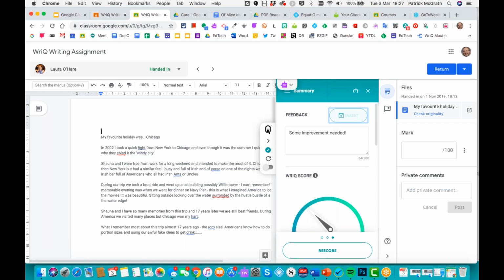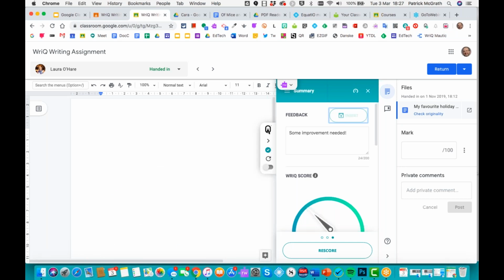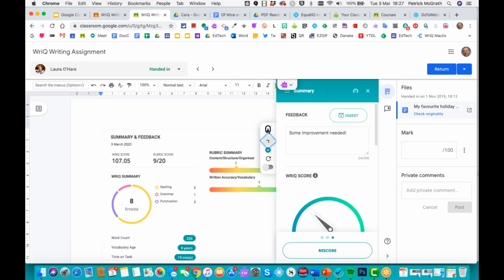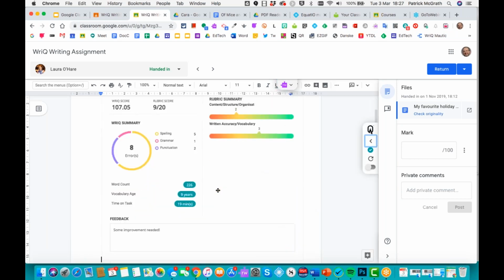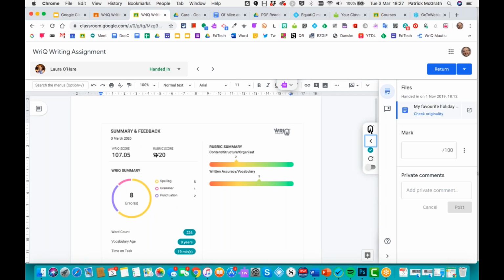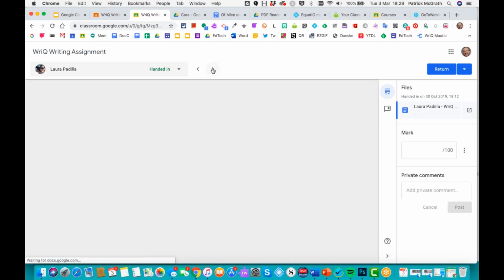So I'm literally only about 6 clicks in from marking a full piece of English writing here. What it's doing now is taking all of the feedback and adding it into the Google document. So right here, what I can do very simply is take that score. It's 9 out of 20 in this case, and I can put the score directly in here. Okay, so there's my 9. That's going to get fed back directly to Laura. And if I wanted to feed it back, I also have access to the return button here. Once I return, I can very simply move on to the next piece of work that's directly here.